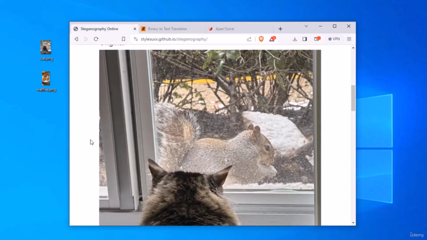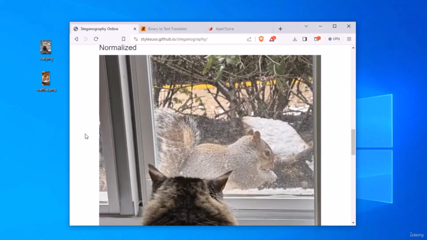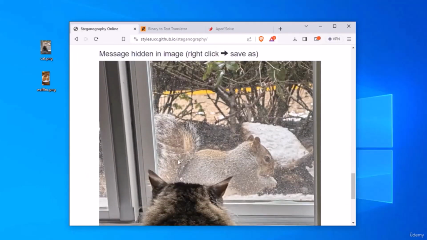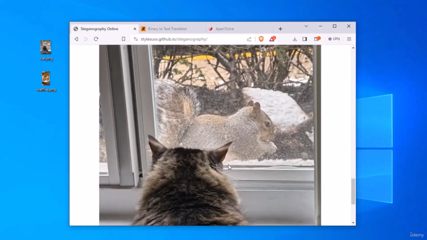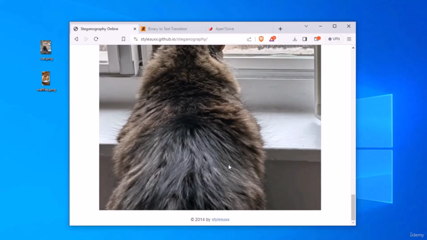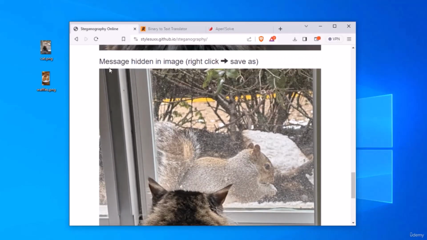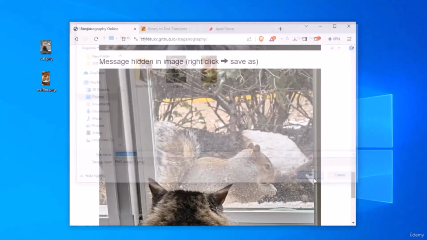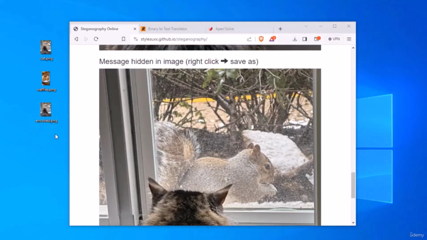So there's the original. Scroll down more. This is the image that has been normalized. It's prepared. And go down to finally see the message hidden in the image. And when I scroll down here, I don't see any difference. They say under Message Hidden in Image, right-click, Save Image As. I'm going to put it right here with the other images, and I'm going to call it Encoded. Save. Here it is right here.